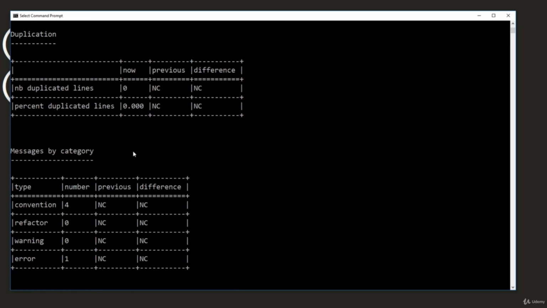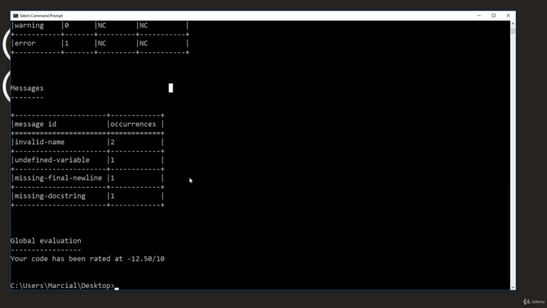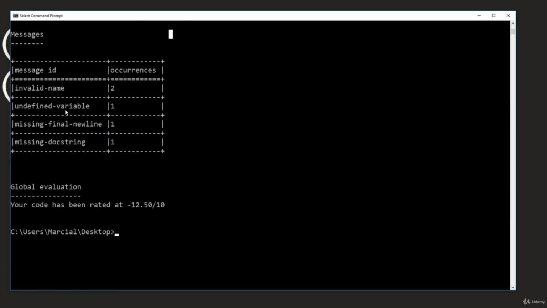Then we have duplication, so how many lines have been duplicated. Right now we have 0 because it's such a simple file. Then we see messages by category, so if there are errors or warnings. Here we're actually getting an error. Notice it ran the code and it got an error, and then we have some more information about messages. These are what kind of messages actually rise up when you run that Pylint report. And here we're getting a bunch of messages. We have undefined variables, and missing doc strings, because it's just a simple file with a huge mistake in it.